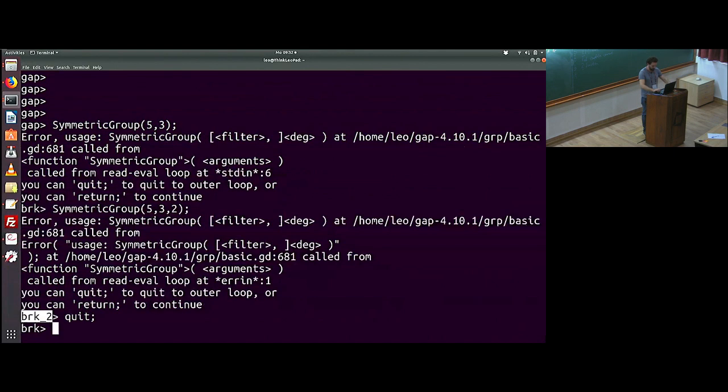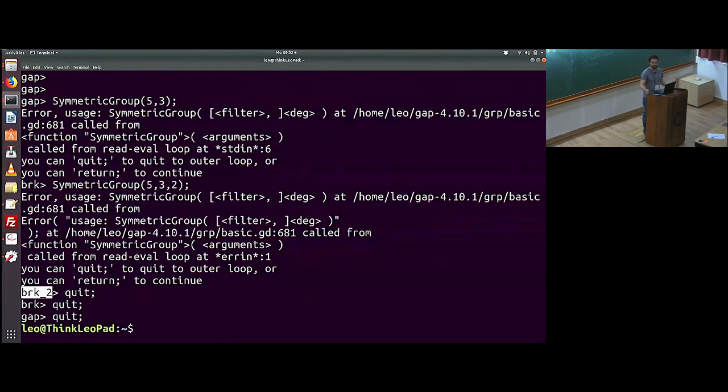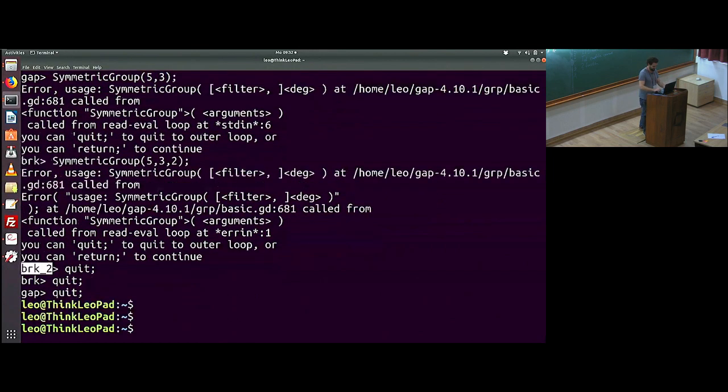And now I'm one break loop less. I'm now in break 1. Now again I do quit, semicolon, and I get into the normal GAP. Just type it, but don't type it too often, because otherwise you quit GAP also. So be careful if you have a lot of data.